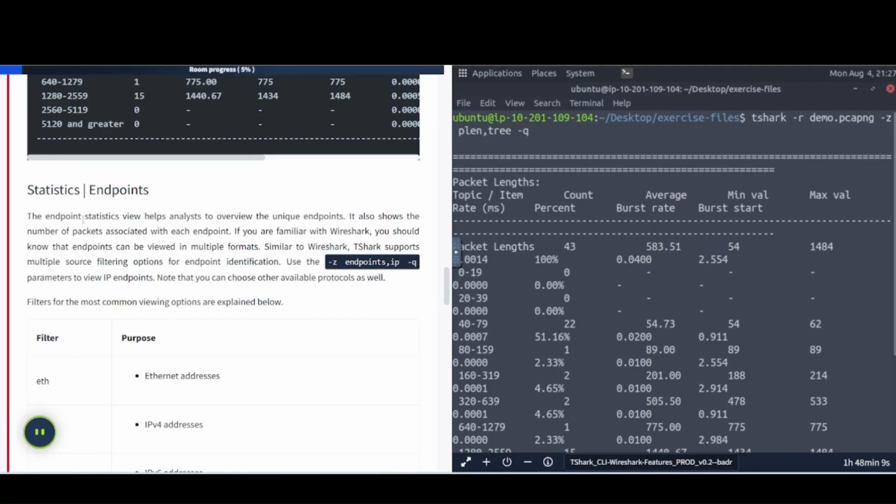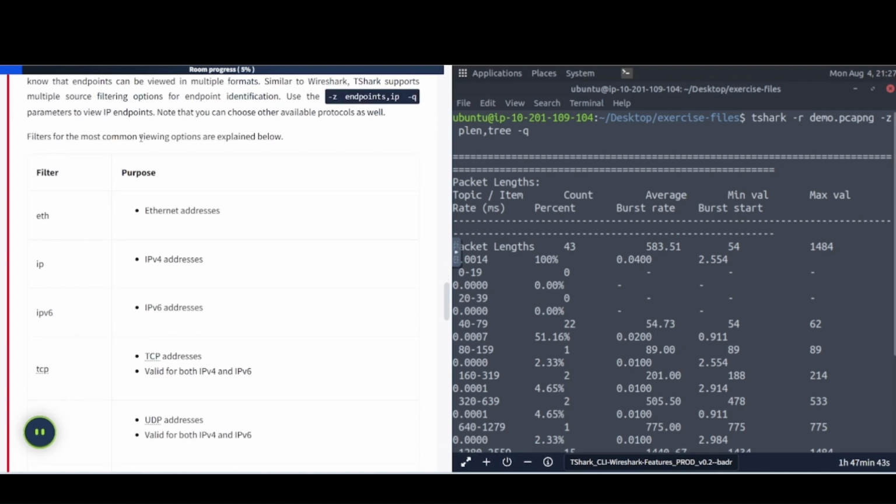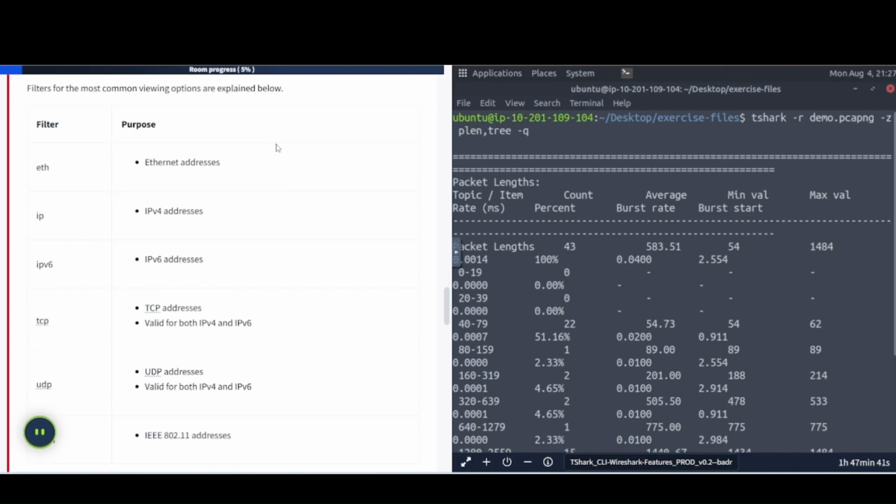Statistics, endpoints. The endpoint statistics view helps analysts to overview the unique endpoints. It also shows the number of packets associated with each endpoint. If you're familiar with Wireshark, you should know that endpoints can be viewed in multiple formats. Similar to Wireshark, TShark supports multiple source filtering options for endpoint identification. Use the -z endpoints,ip and -q parameters to view IP endpoints. Note that you can choose other available protocols as well. Filters for the most common viewing options are explained below.